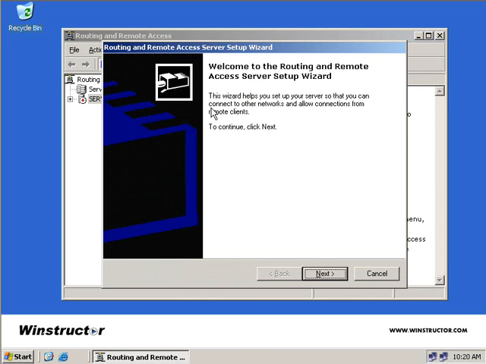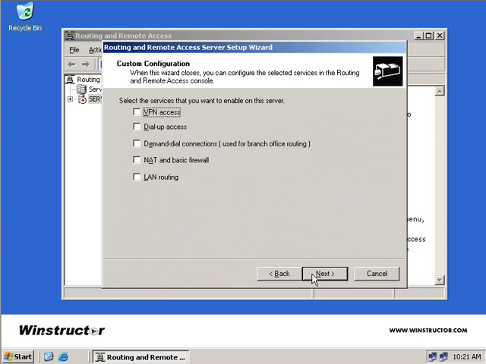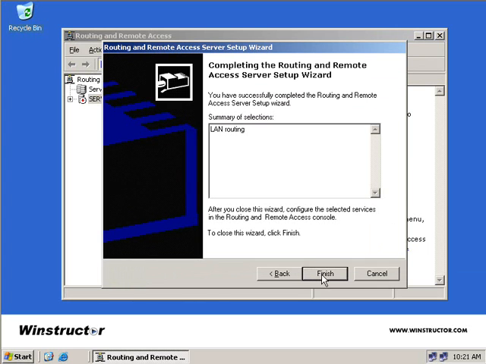Now this starts up the Routing and Remote Access Server Setup wizard, so we'll click Next. Now there are quite a few options here, as you can see, and these are really out of scope for our discussion on DHCP, so we'll stick to what we are doing here, and we'll choose Custom Configuration and choose Next. Finally, we need to select LAN routing and we'll choose Next, and we can see a basic summary that we're actually installing the LAN routing, so we'll click Finish.